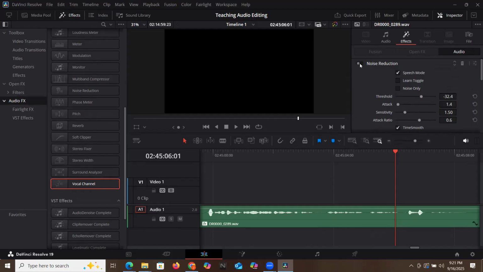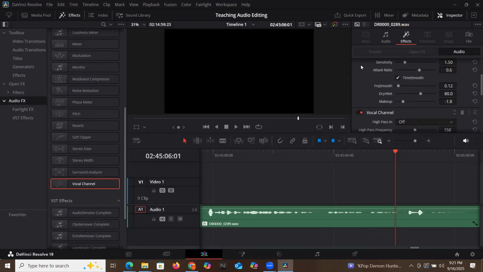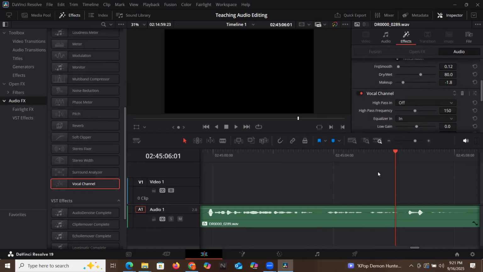perfectly fine too. So let me go ahead and just temporarily turn off noise reduction because I want to hear just the vocal channel. All right.